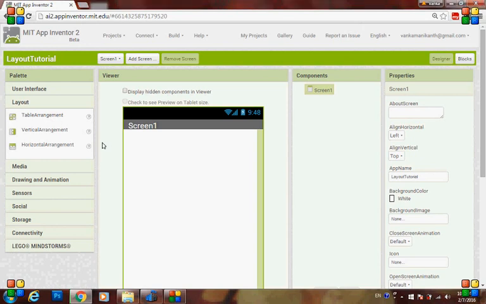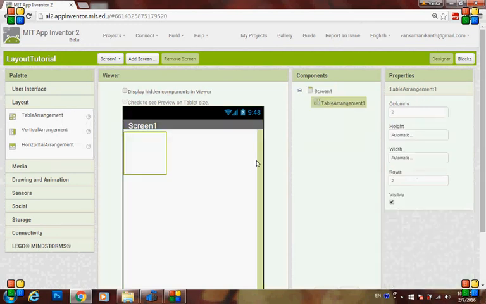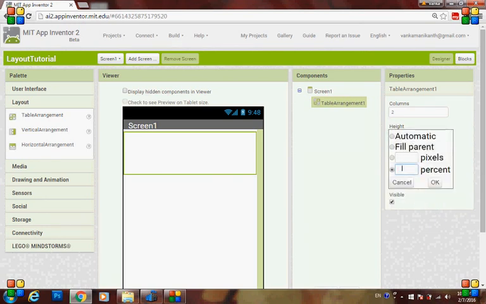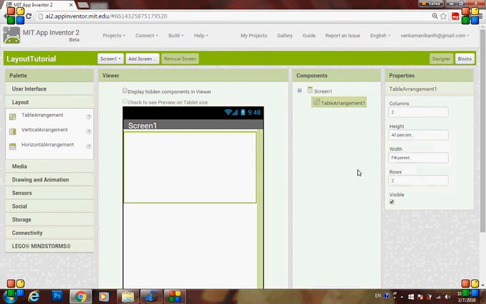Let's do a small example of this to get a clear understanding. Just drag and drop the table arrangement to the viewer, and here you can find in the properties the columns is set by default to 2 and the rows is set by default to 2. You can modify it according to your requirement, and I'm changing the width to full parent and height to 40%, because the rest of the place is needed to arrange the vertical and horizontal arrangement.